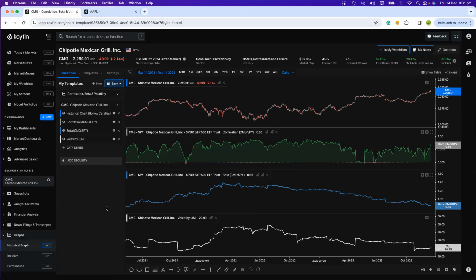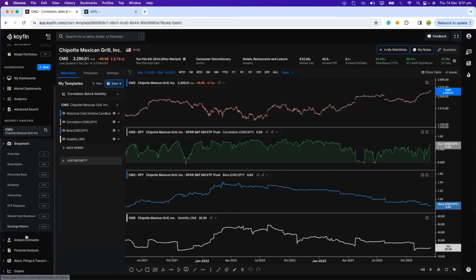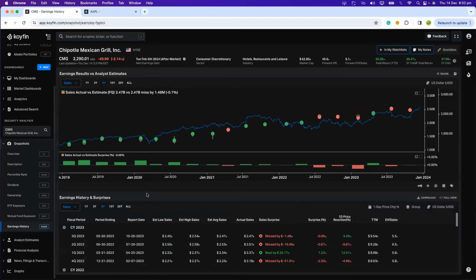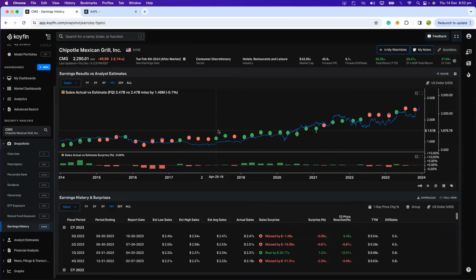What order? Yeah, I guess the first thing I want to show you is a good hack for a chart template. So I'm on Chipotle here. If you've been through our snapshots, you'll see a bunch of the charts that we create for you in Koyfin. So this one is an earnings history snapshot, for example, and it's one that I like to use a lot.